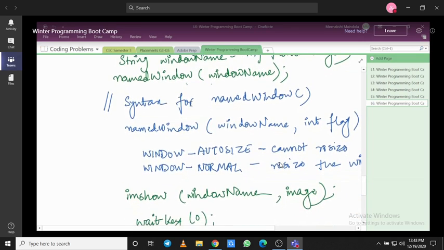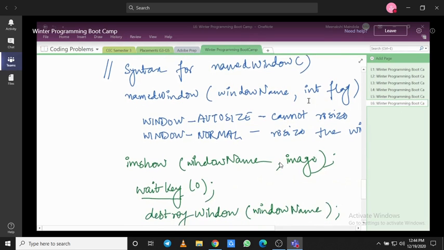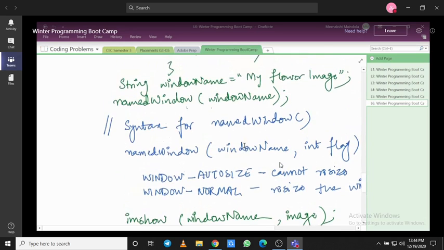Let us also look at the syntax of the named window function. Inside the named window function, you have the window name and the flag. There can be two different types of flags here. The first is window auto size, the next is window normal. If you are creating a window with the flag window auto size, then you won't be able to resize that particular window. And if you use window normal, then you can simply resize the window. So this is simply how you can create a window.